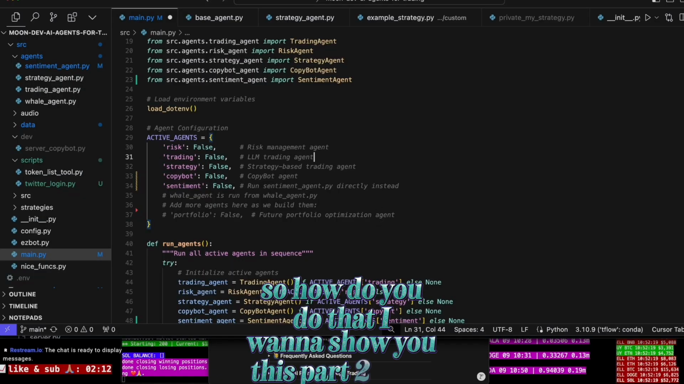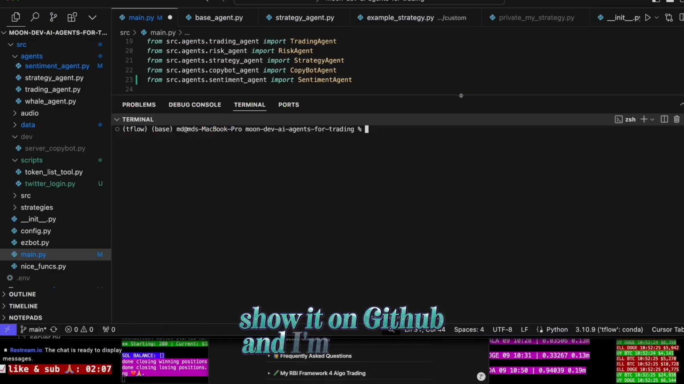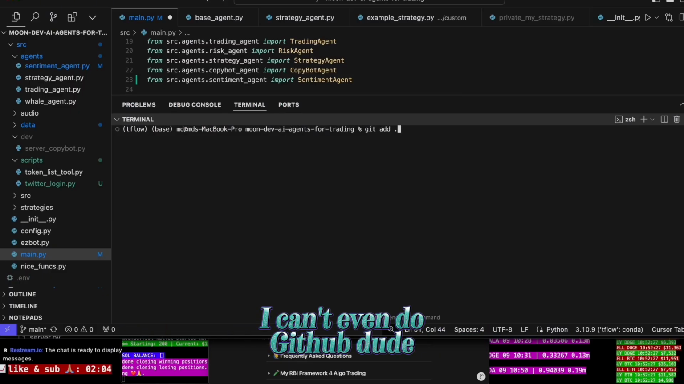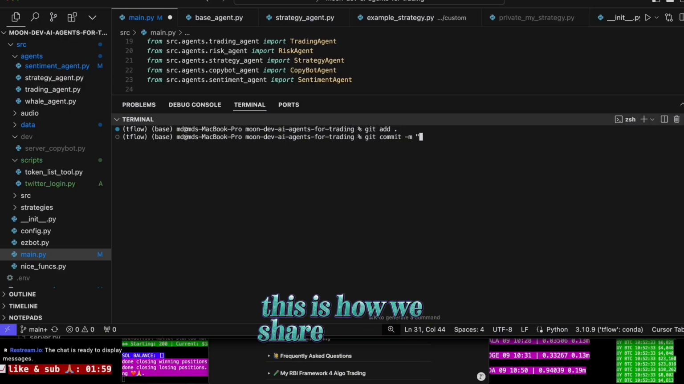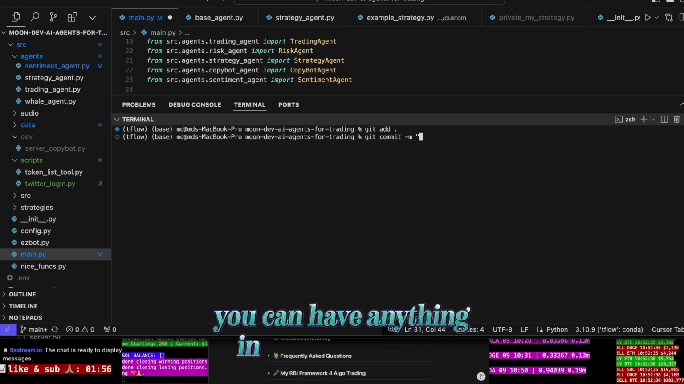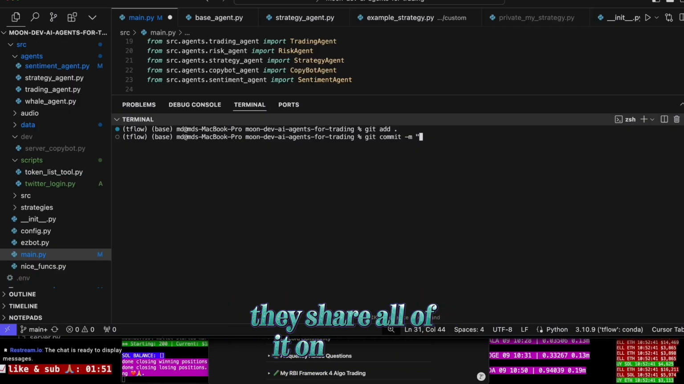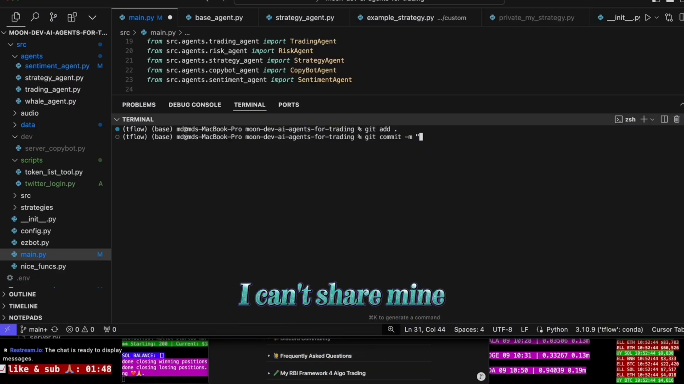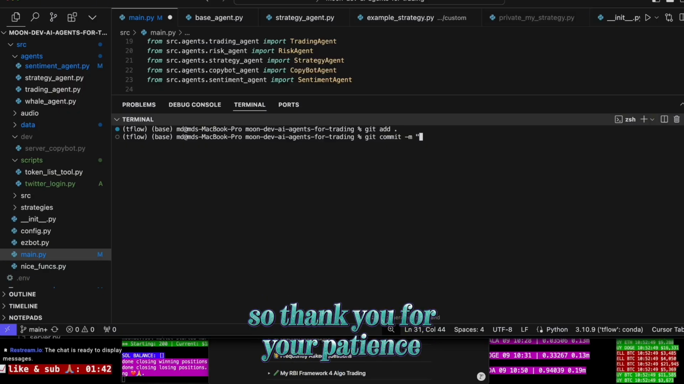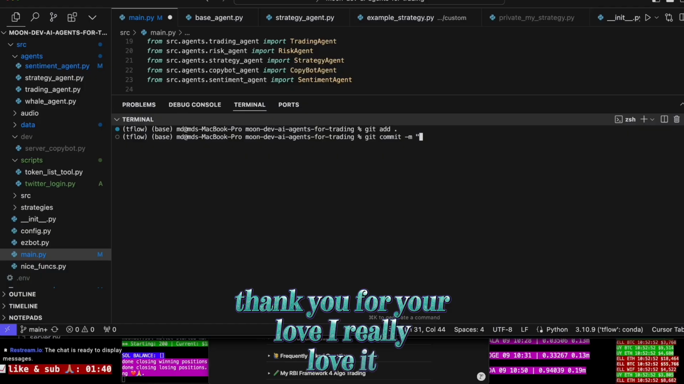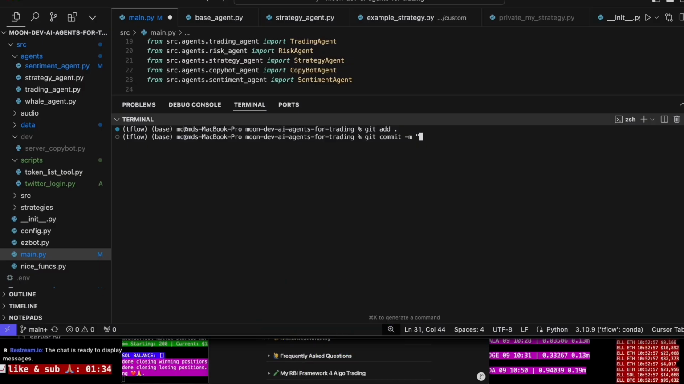I want to show you this part too, because I was scared of GitHub for 4 years. Everybody's like, where's your code? Show it on GitHub. And I'm like, I can't even do GitHub. That's too scary for me. But I could do it now, and I believe in you too. This is how we share. I believe in leading with love. You can have anything in this world, and it's so beautiful how developers just share all their code. They share all of it on GitHub, and I'm over here like, damn, I can't share mine because I don't even know how to use GitHub. But I know how to use GitHub now, so thank you for your patience. Thank you for your love. I really love it here. I'm so grateful to be here.